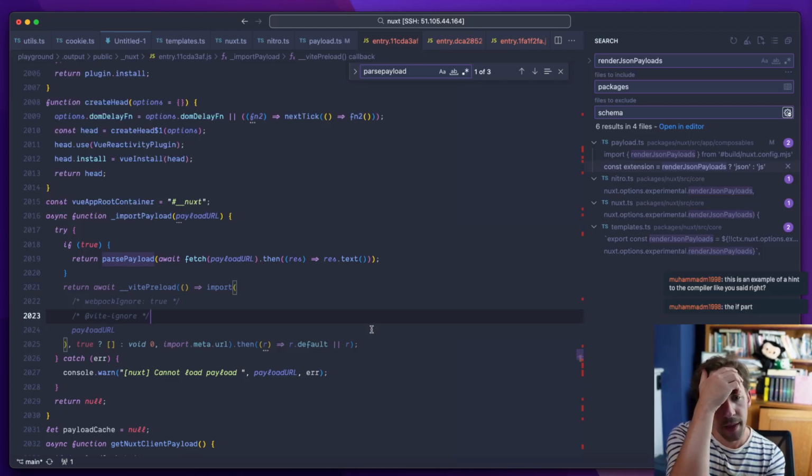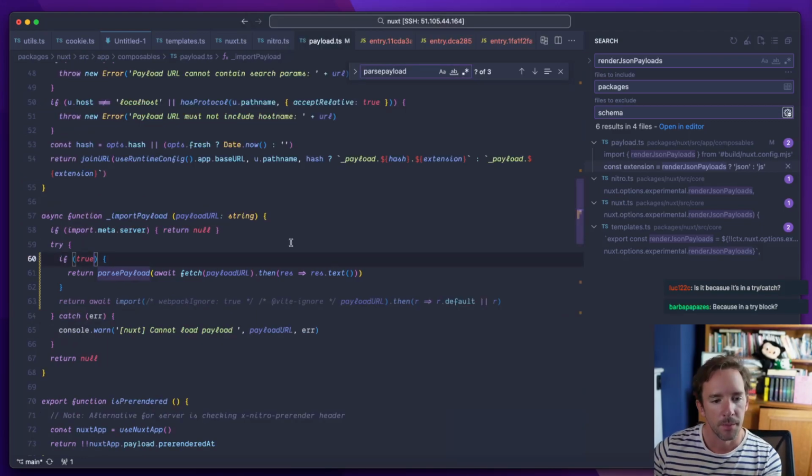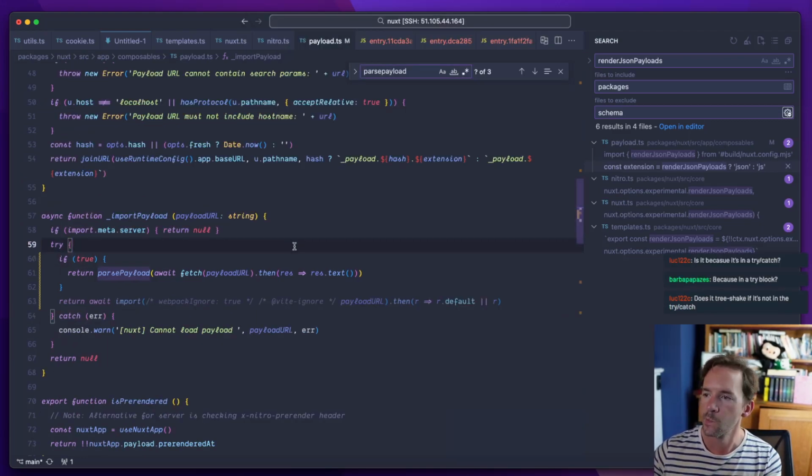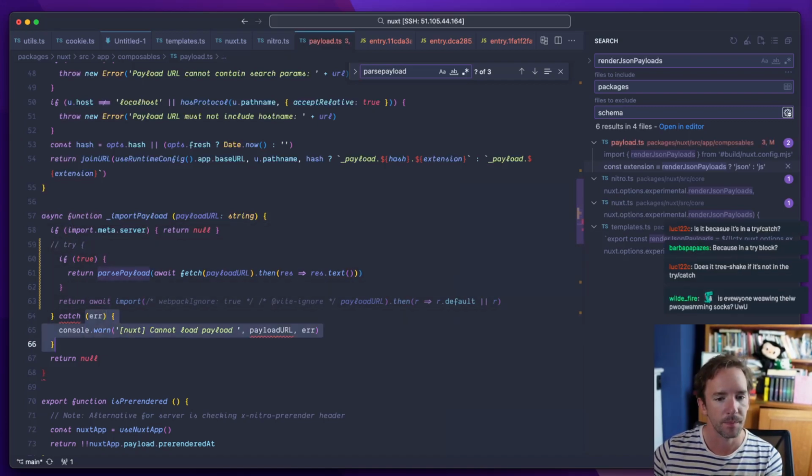Can anyone think why that might not? I just feel like this is a compiler bug. This should not be. Yeah, that's a good thought. Yep, let's try that. Let's just see.